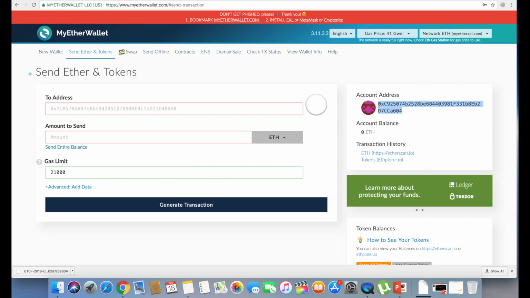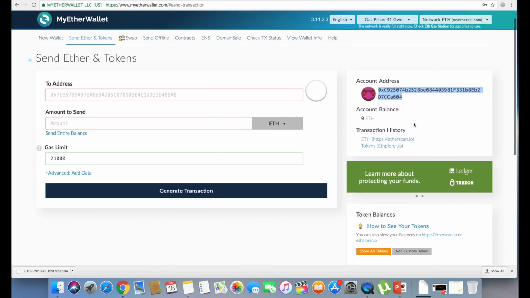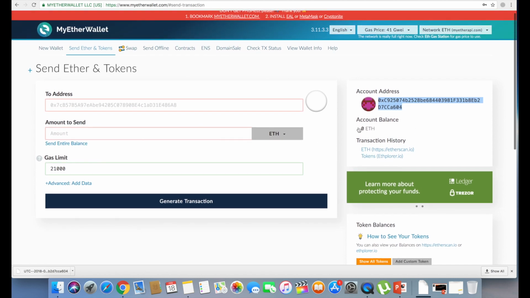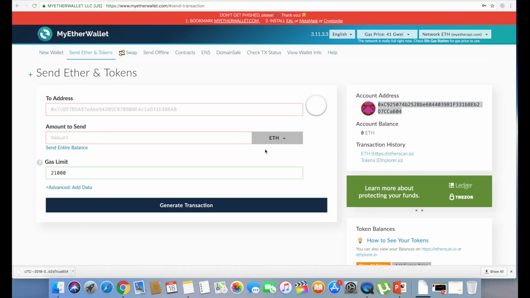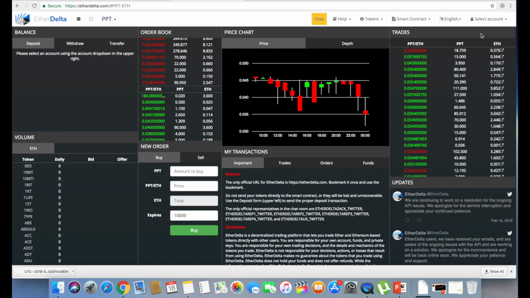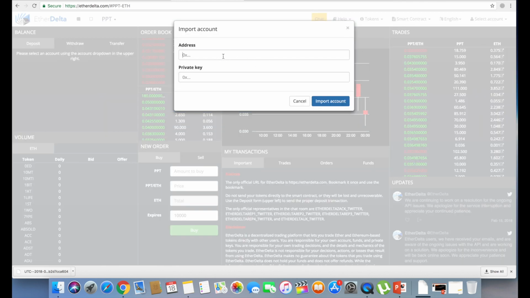So you can make as many Ethereum transactions in this wallet as you wish. And if you have some Ethereum balance in this wallet, here it will show you your current Ethereum balance. So now once the new wallet is created, let me show you how you can use this new wallet on a website like Etherdelta. So you open Etherdelta, and from here you can see select account. So click import account, and over here you need to enter your new Ethereum address.